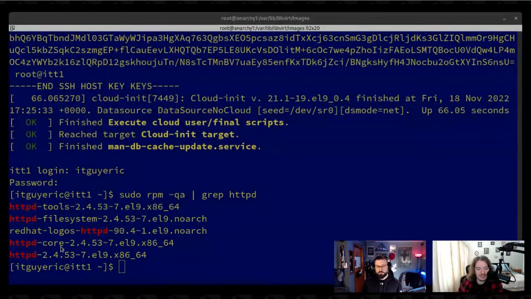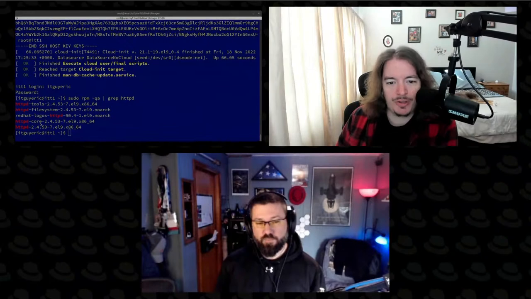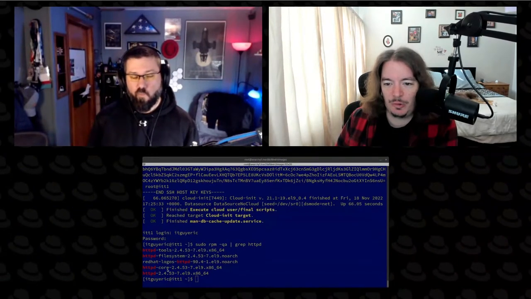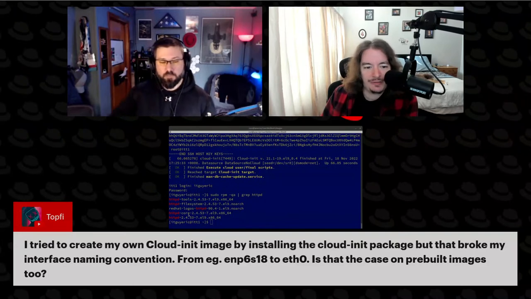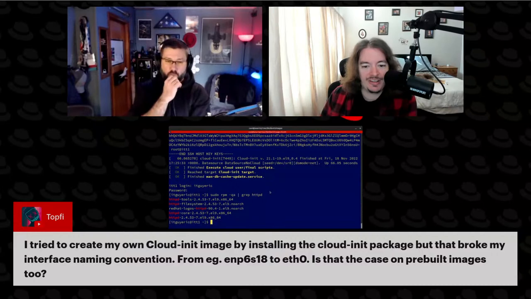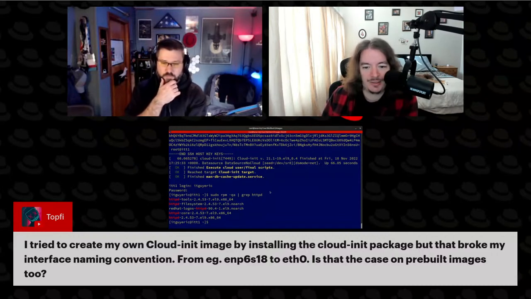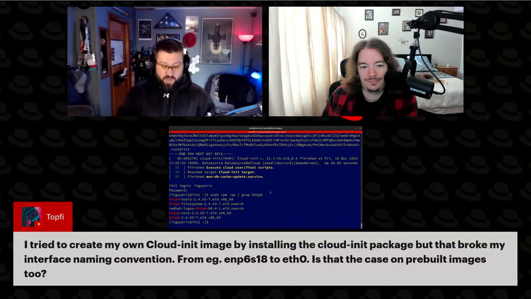So that brings us towards the bottom of the hour. There's a couple more questions here in chat that we'll bring up. Top5 asks, I tried to create my own Cloud-init image by installing the Cloud-init package, but that broke my interface naming convention, for example from ENP6S18 to E0. Is that the case on pre-built images as well? So I don't know the answer, but we can find out.